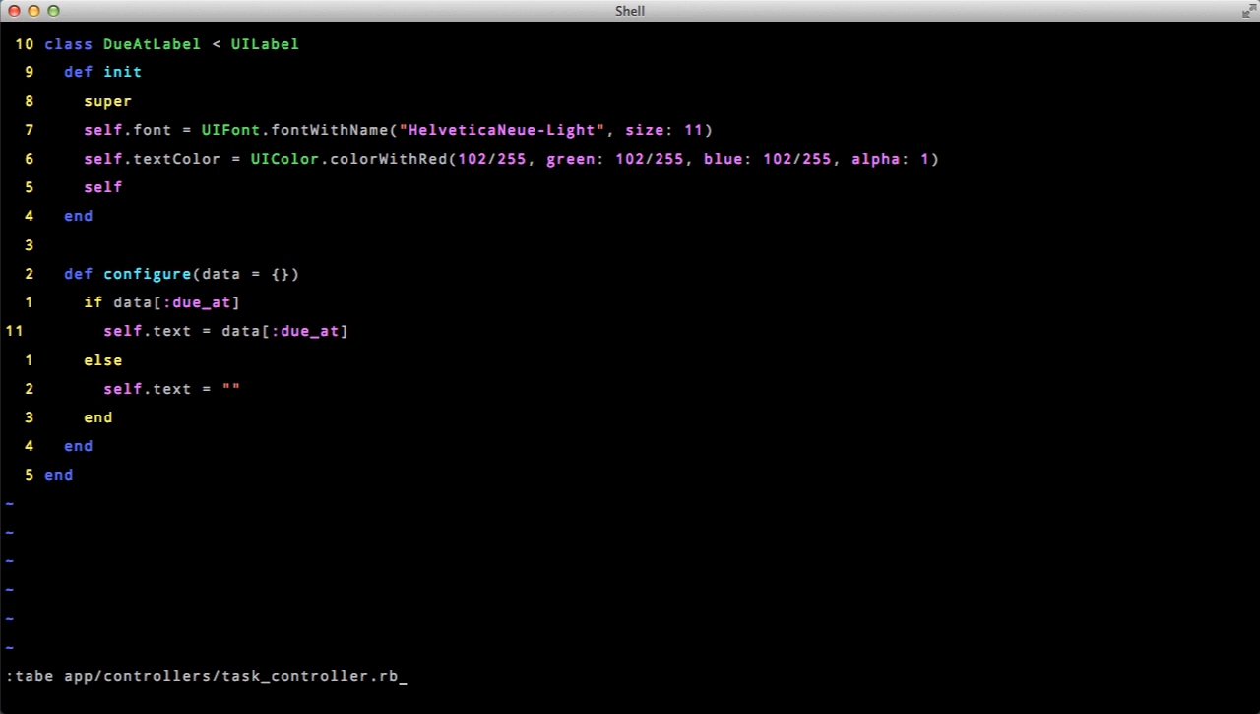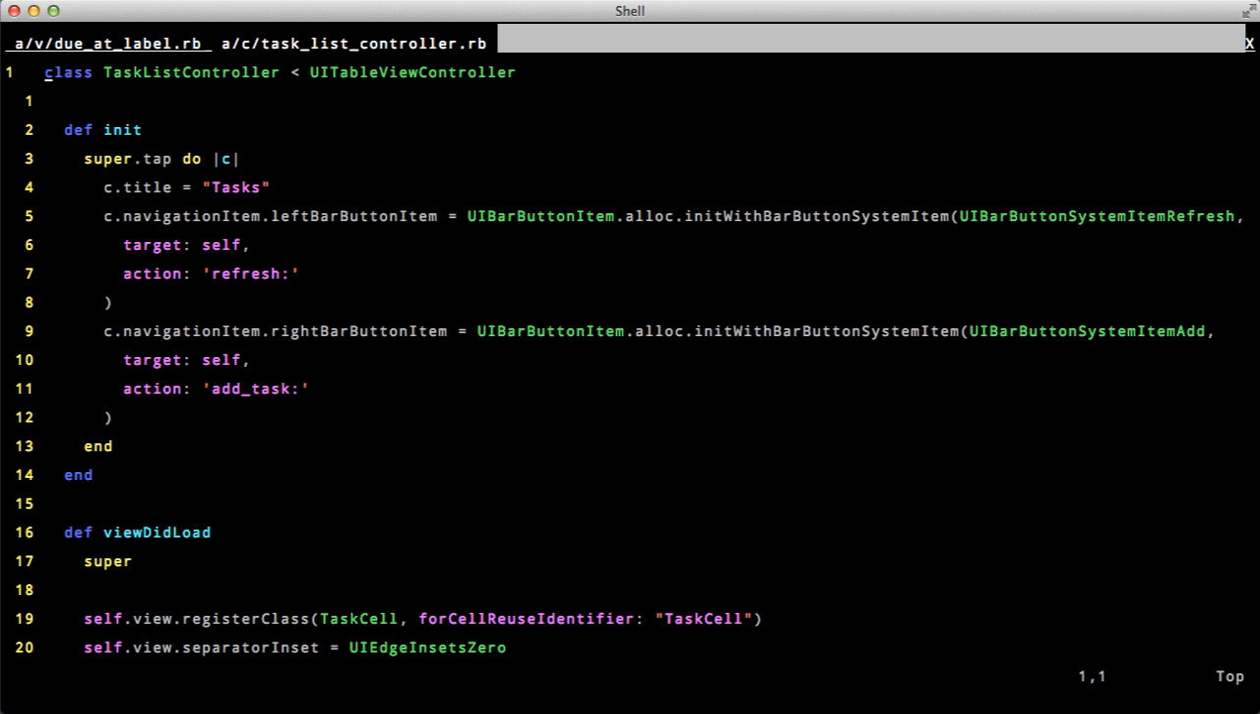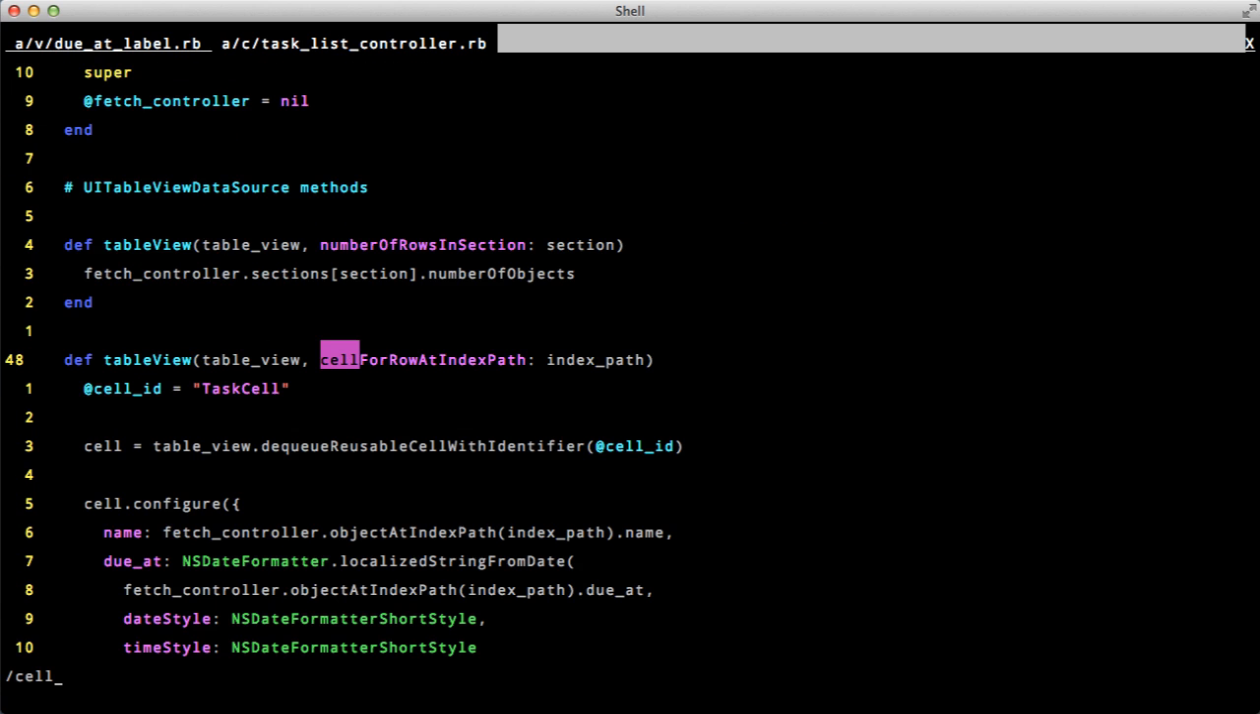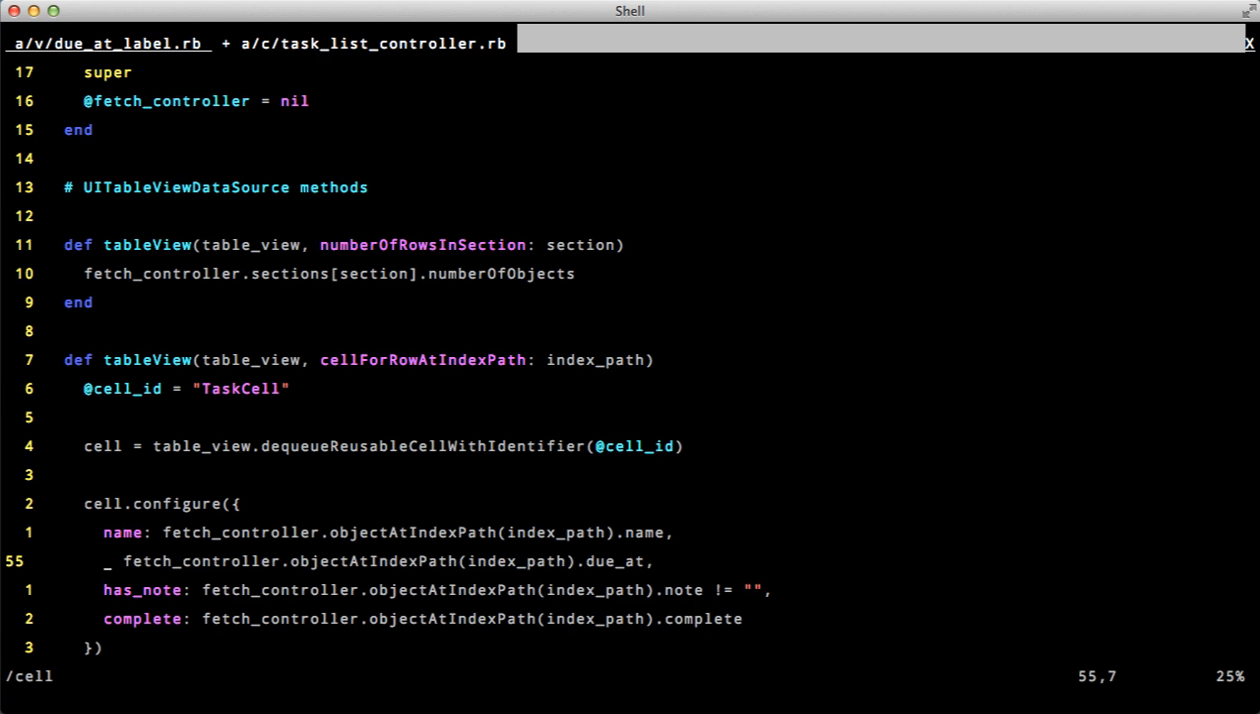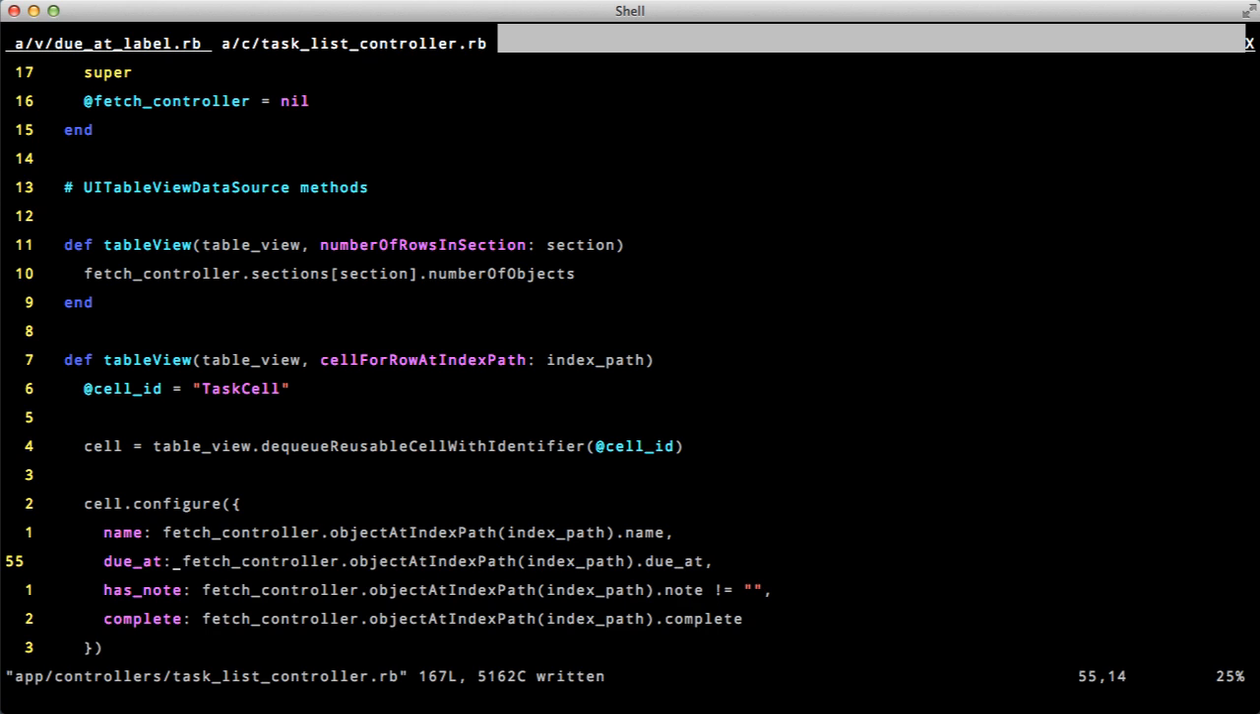So we'll open up our task list controller and we'll go to our cell for row at index path method. And you can see that we've got the NSDate formatter creating that string for us. But we just want to pass our date in directly. So we'll delete those lines and just pass in the date directly as duet.